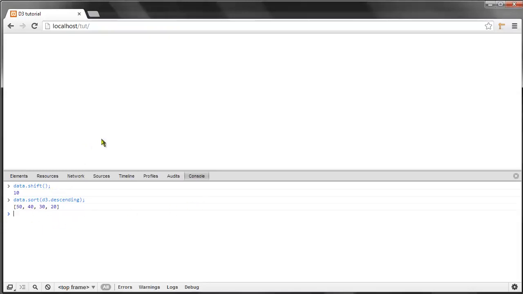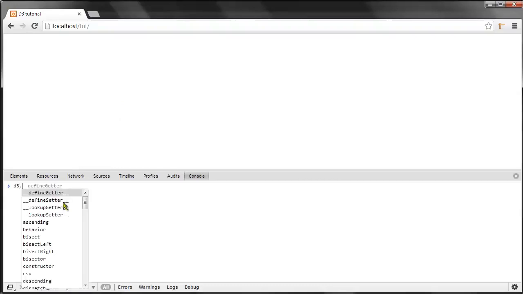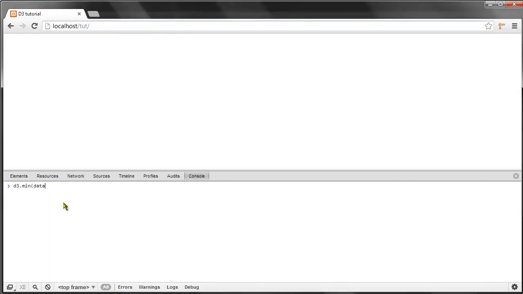Now another method we could use, let me refresh this, and this is really useful, it will be really useful later on, is d3.min, which gives us the smallest value in our array, and same thing goes for d3.max. That gives us the largest value. We could also use the extent method, and this is how you write that, and that gives us both the minimum and the maximum value in our array.